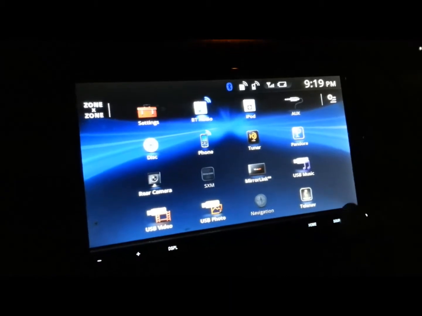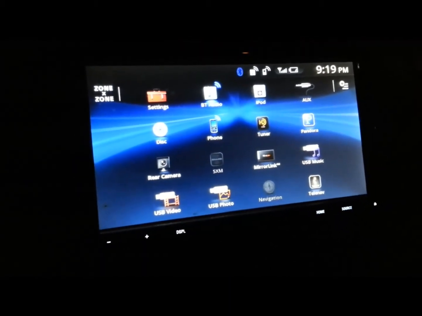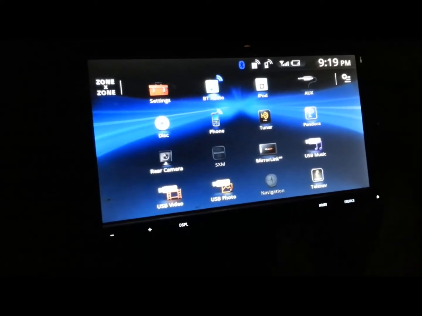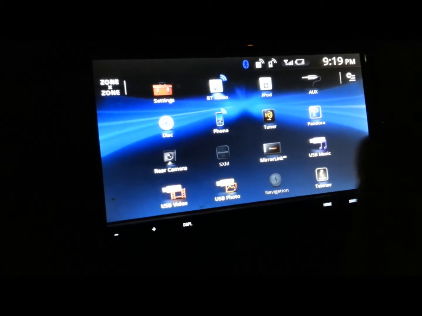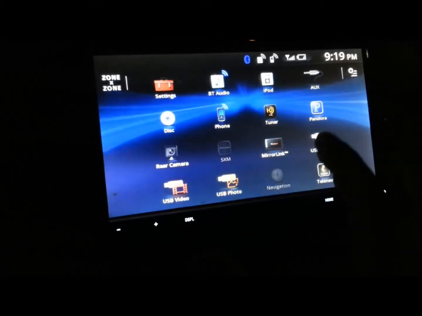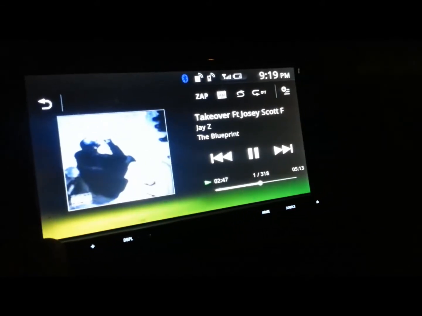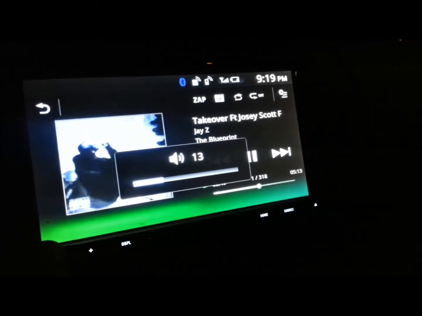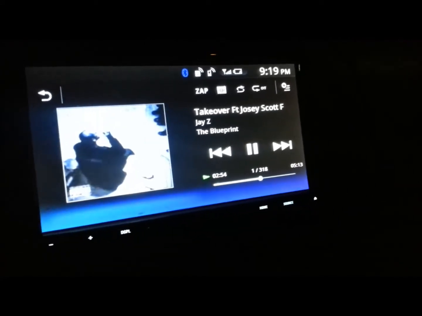So here's the USB. It divides into 3 different categories. I have a 32 gig USB stick in my glove box, and basically when you pop that in, it splits your files into USB music, USB video, or USB photo. Let's go to USB music. As you can see, it'll look different than the iPod in the previous video.